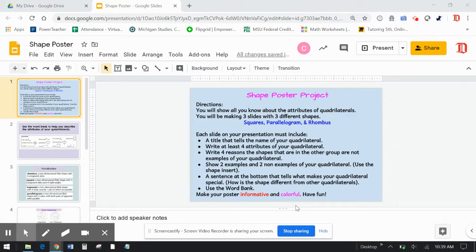So today we're going to continue with our quadrilaterals, geometry, this whole unit that we've been doing. And we're going to take what we did last time and extend it even further. So basically, last time you were asked to find 4 attributes of a particular quadrilateral and then 4 attributes of shapes that do not fit with that particular quadrilateral. Well, today we're going to get creative.